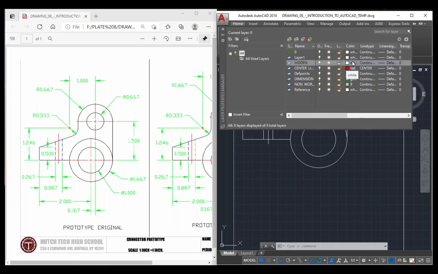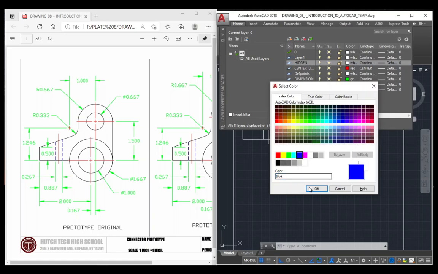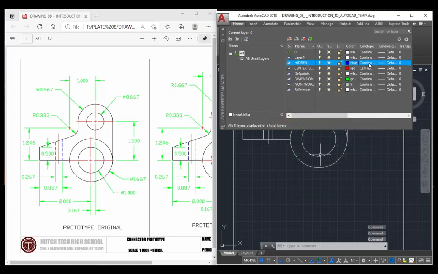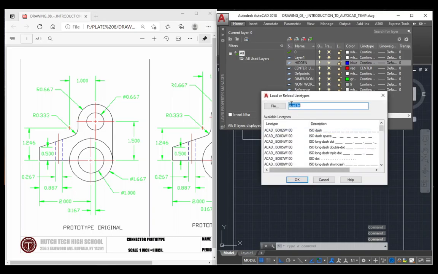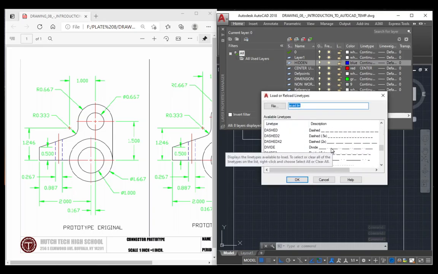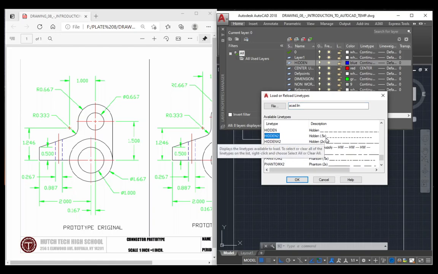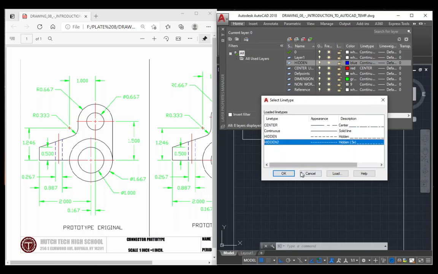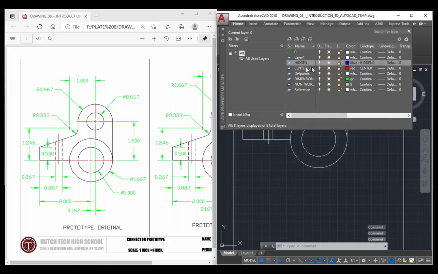Change the color, blue. I'm going to change my line type, load, under hidden, and I'm going to pick hidden 0.5. Over here, I'm going to go ahead and click OK. Then I'm going to come up to this one here.